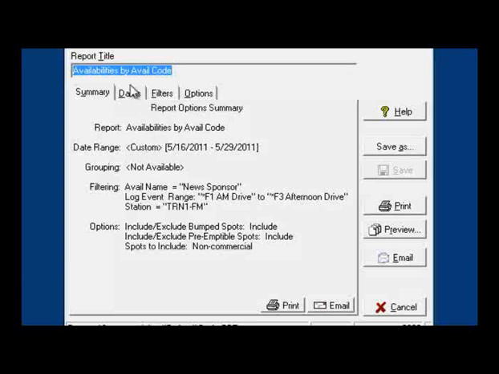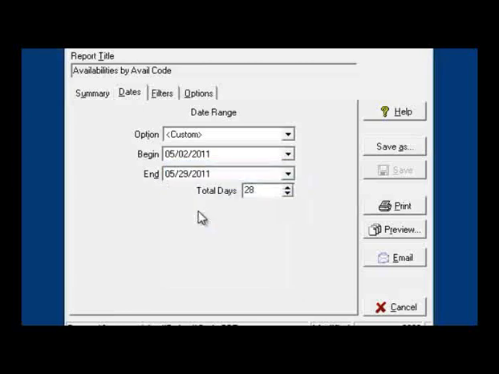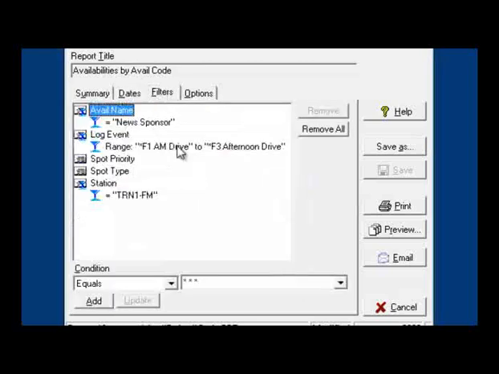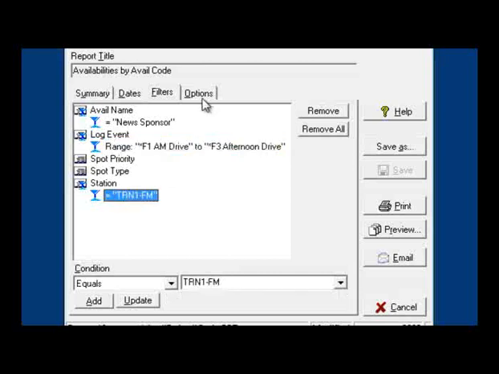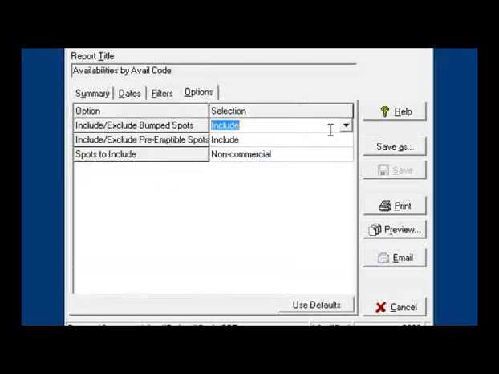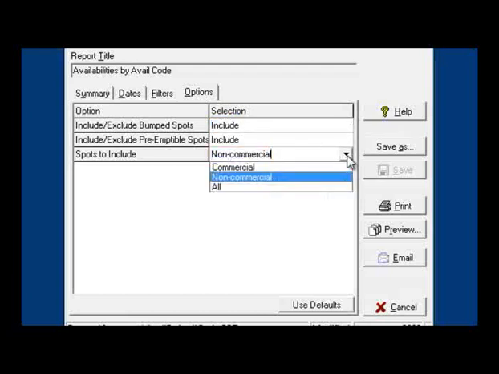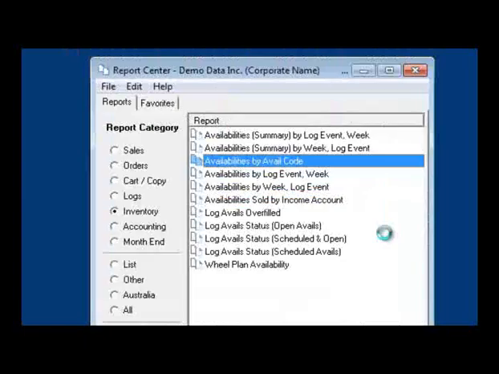So let's go to our filters, and let's say we need to know for the month of May what we have available to sell for a news sponsorship. My news sponsorships are only available in 3 day parts: morning drive, midday, and afternoons, and I want it for this station. On your options tab, you want to include your bumped, you want to include your preemptibles, and you want the spots to include to be non-commercial, and then preview.